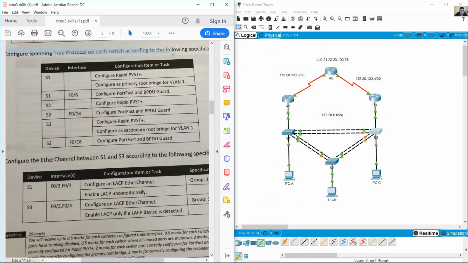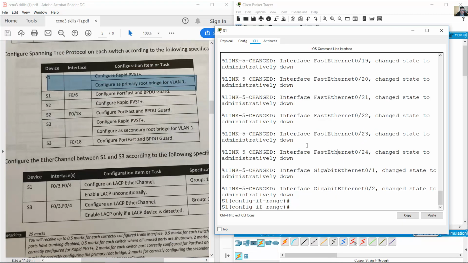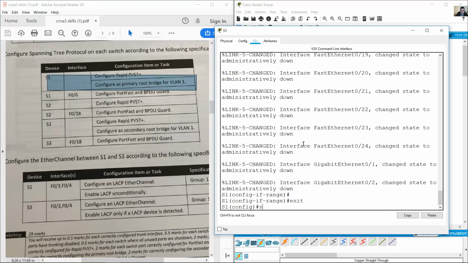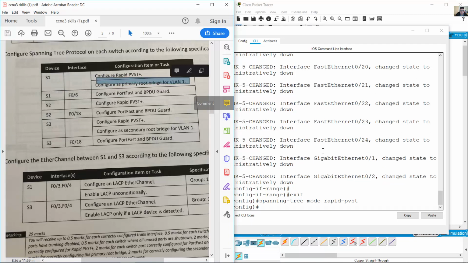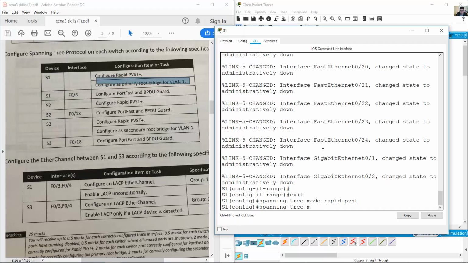Spanning Tree Protocol. On S1, configure Rapid Per-VLAN Spanning Tree. Exit, spanning-tree mode rapid-pvst. Primary root bridge for VLAN 1: spanning-tree vlan 1 root primary.